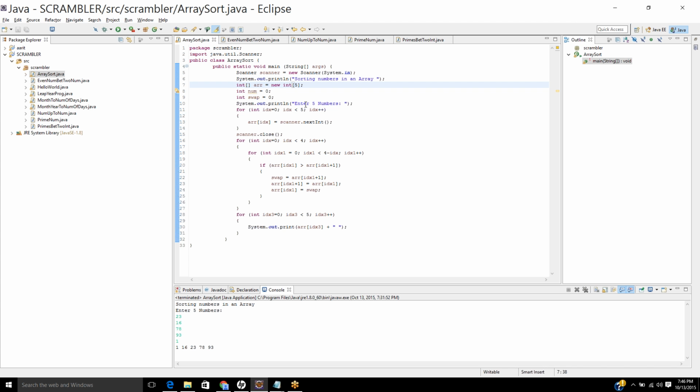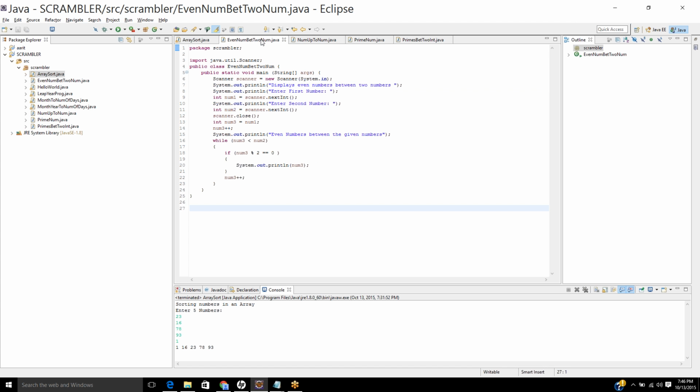Okay. How about the other ones? This is the even numbers between two numbers. This program accepts two numbers and displays all the even numbers in between them. Okay. See, there is a slightly better way of doing this program, isn't it? What is number three? Number three is just an intermediate number.